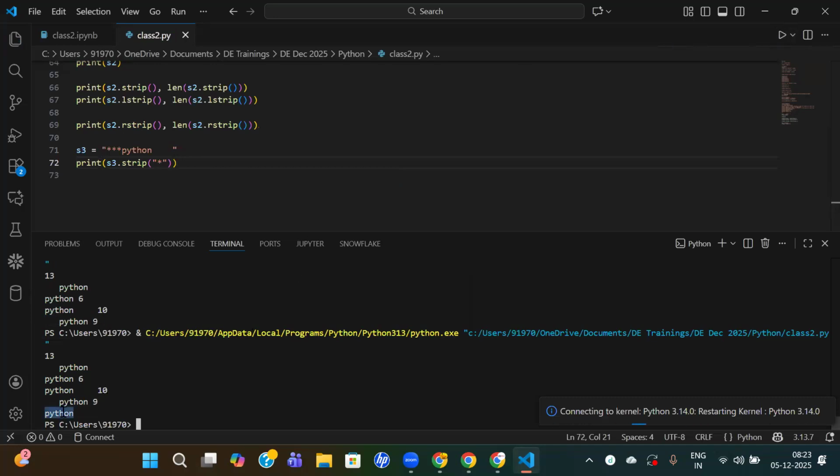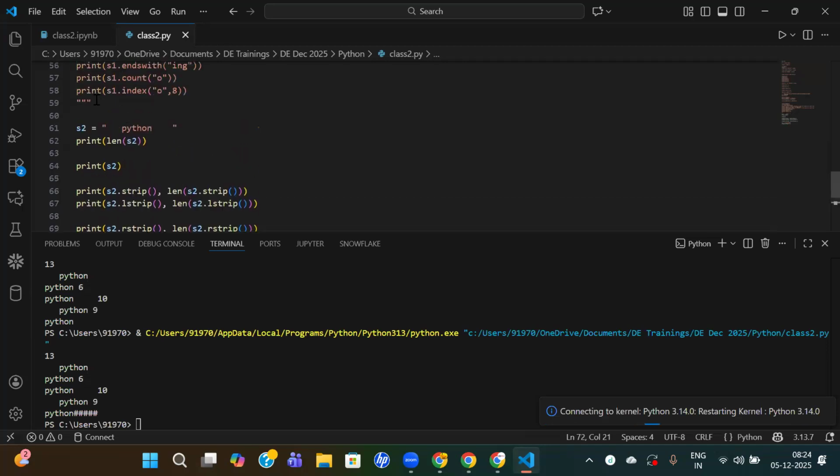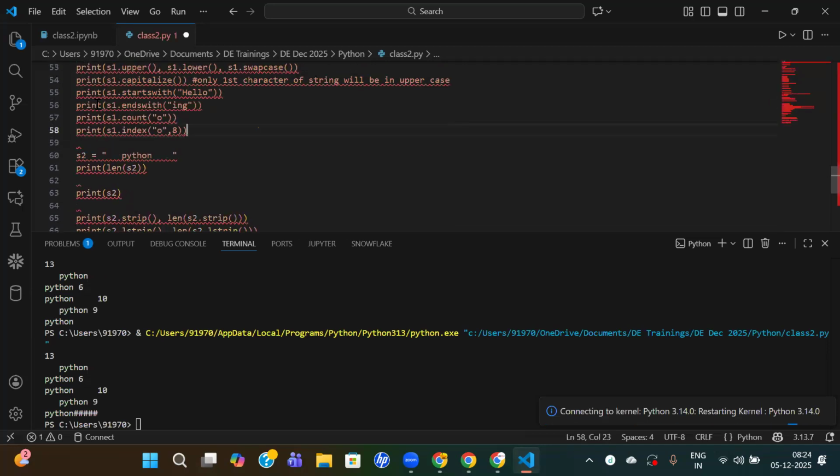Okay, it was able to remove characters as well. See here, I specified to remove stars. Let us say this side we have other characters, and I'm stripping only stars. Okay, only stars were removed and other characters were remaining as they are. So likewise, you can remove whatever additional characters you want. So that's all about strip.